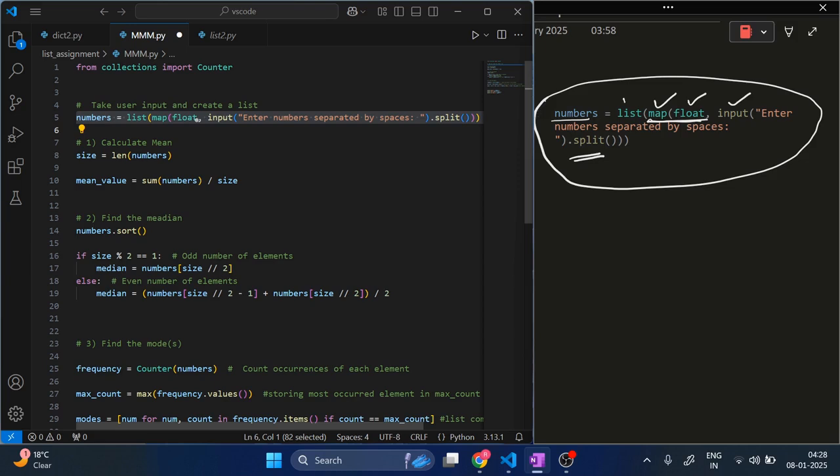Then coming to this list, what it does is convert the result of map into a list. The map method produces a map object which is iterable but not directly a list. So wrapping the list method around it creates a list from the map object.